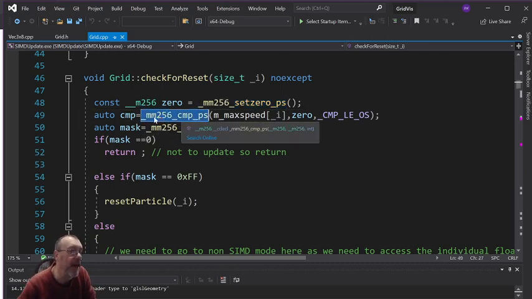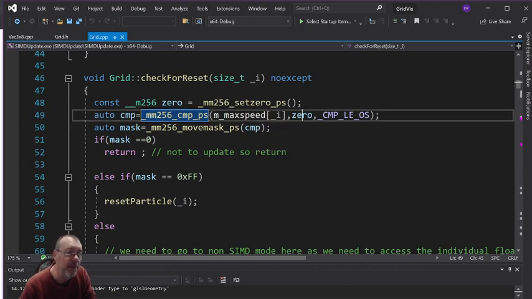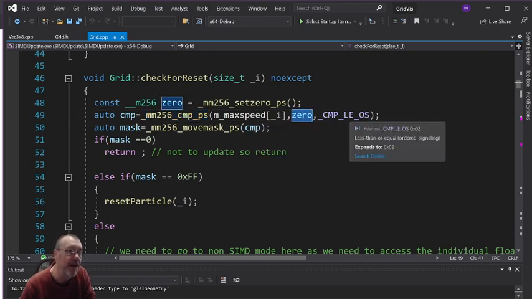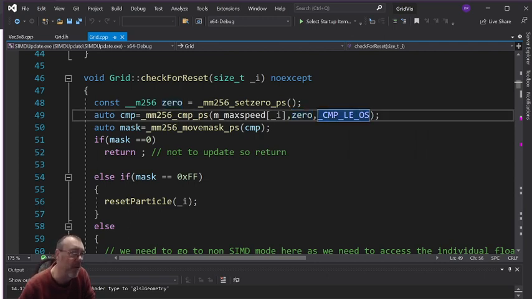So this is saying compare packed single, so that's basically the 8 floats, of max speed by 0, and then this flag is saying compare less than or equal, ordered signaling, which is just whether or not it causes a signal in it. And then that returns a value which we can then convert into a mask, which is basically an integer value.